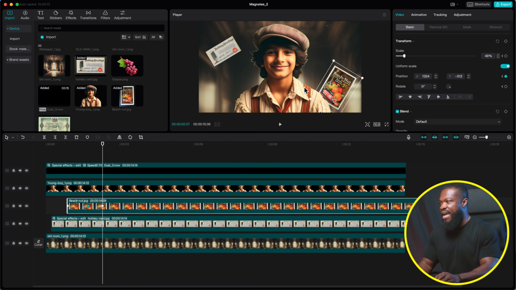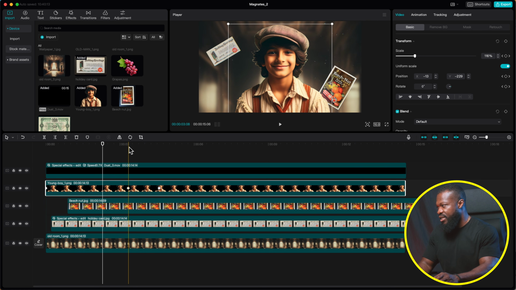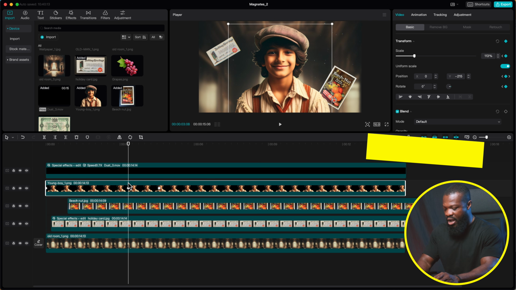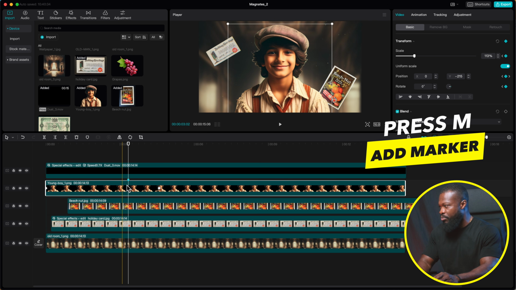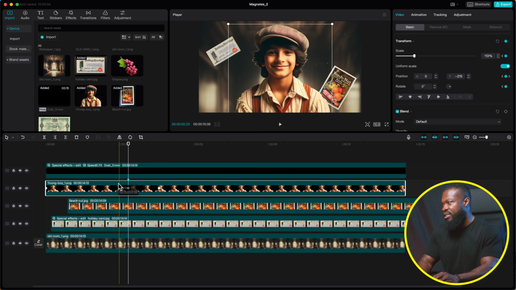And before we make the animation smooth, let's do the same thing just like the 3D space. Click on the boy's image. Let's go to the second image on this side. I think we can drop a marker, press M, and it's going to drop a marker on this side, so it's going to guide us along the way.